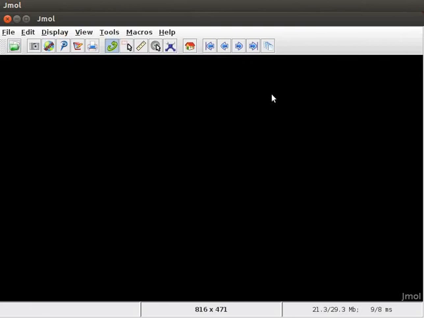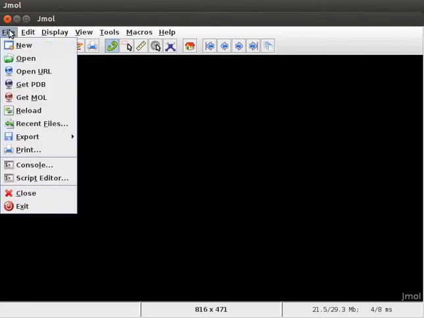Jmol has a feature to load structures of compounds listed in the database. The file menu on the menu bar has an option GetMol. This loads molecules from chemical structure database PubChem. It also has another option GetPDB to load protein structures from protein data bank. This feature will be explained in detail in another tutorial.